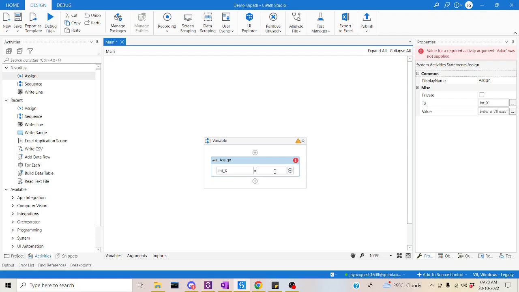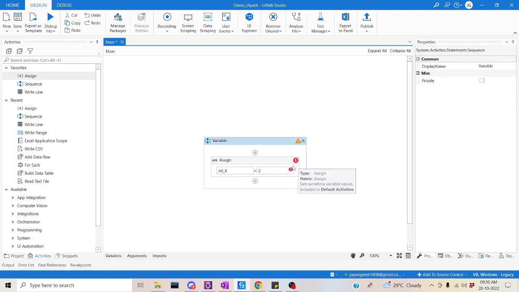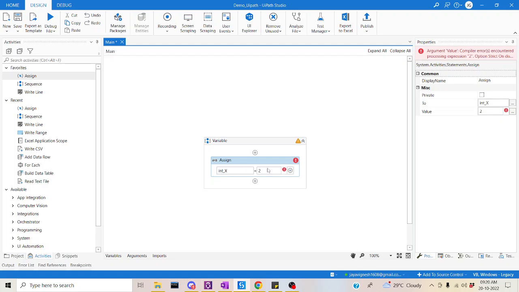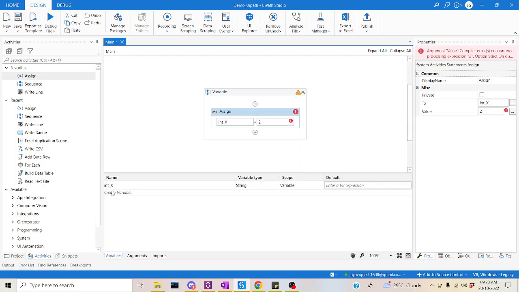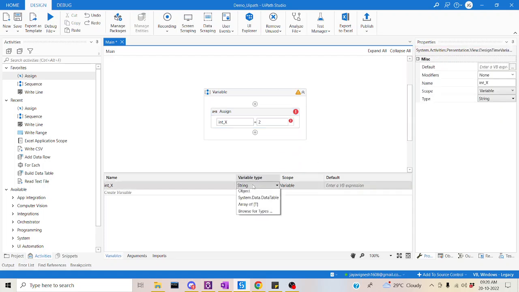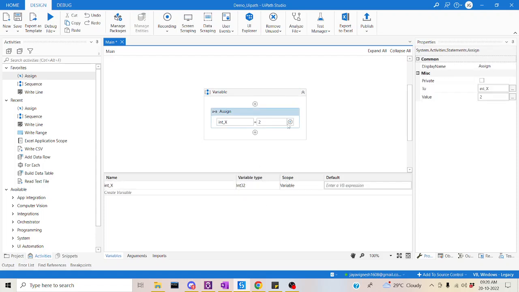If you are going to store an integer value, 2, we get an error over here. Why? By default, once you create a variable, it is created with the string data type, as you can see here. Since you are going to place a number value, you can change it to int. Soon after changing the variable type, which is the data type, the error has gone.